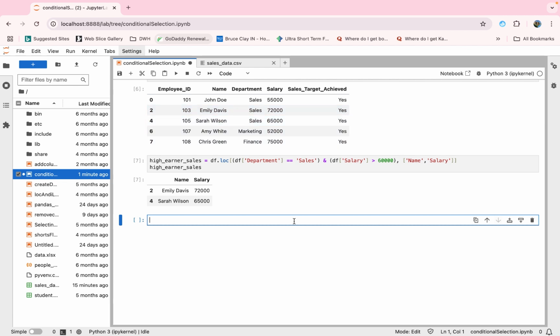Okay. Now let's check out another powerful method, .query. Earlier, I was not a fan of this method, but slowly it has been growing on me because it lets you use conditions as a string. It makes the code easier to read, especially for multiple conditions.